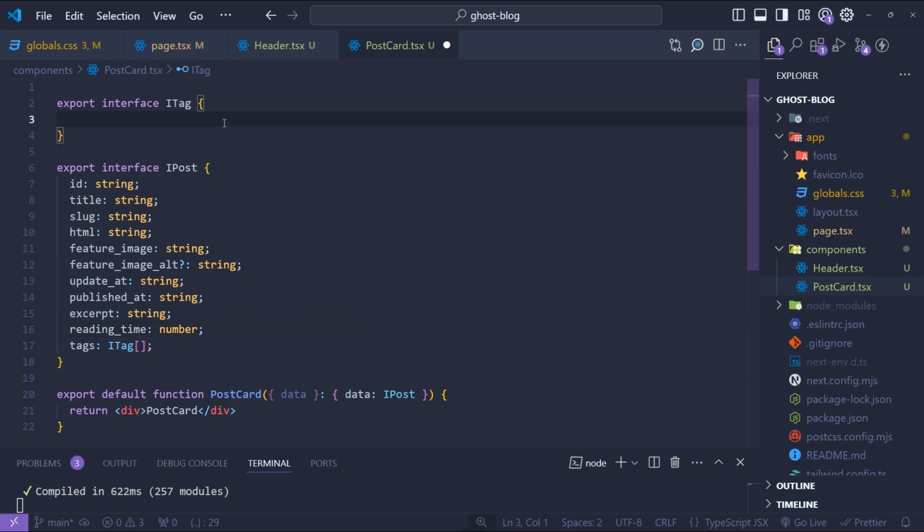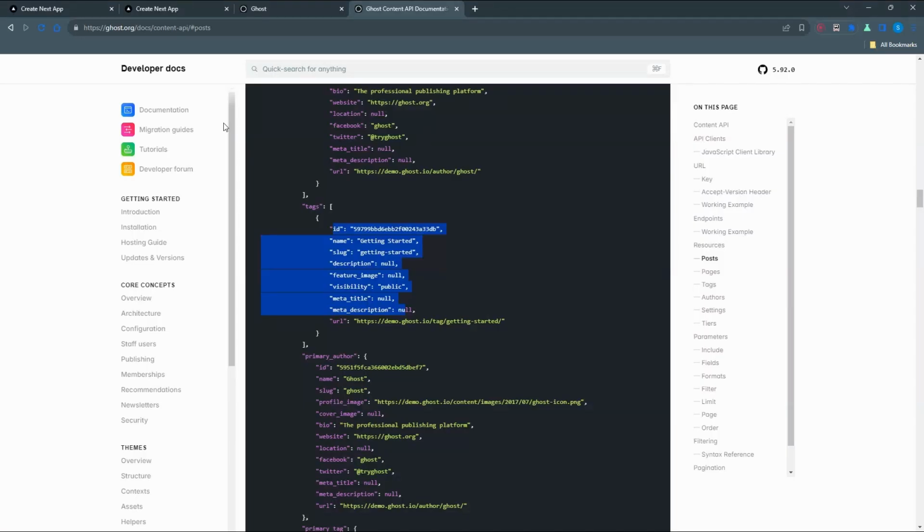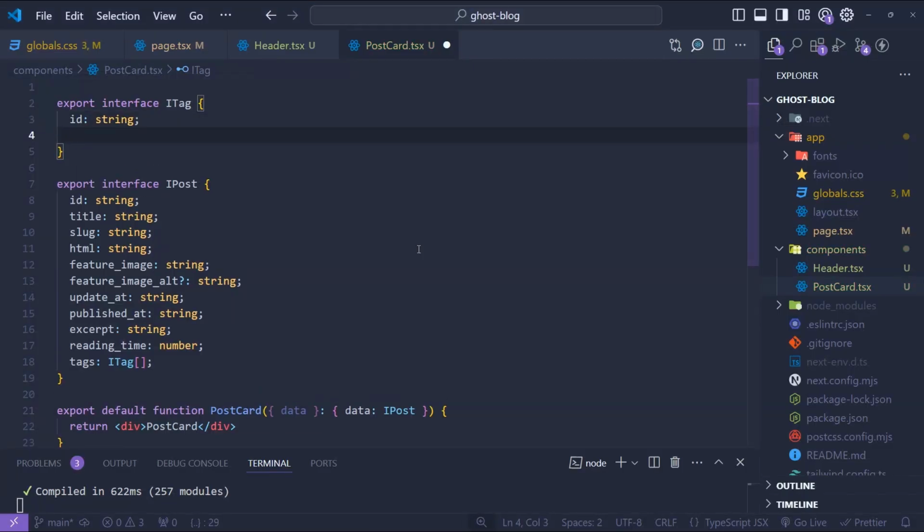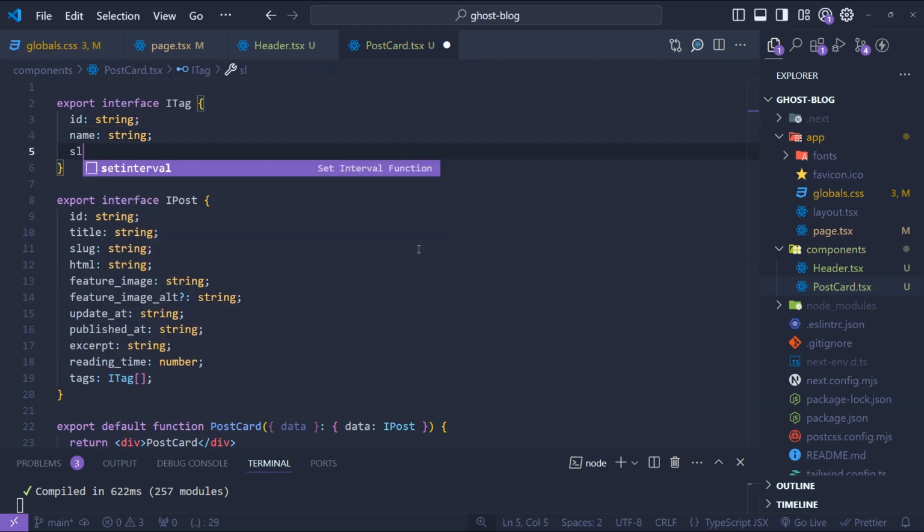We have to add our tags interface, which is simple. So we don't need all these things. Let's just get an ID for it, name, and its slug. Okay. ID, which is also going to be of string, name of string, and slug of string.